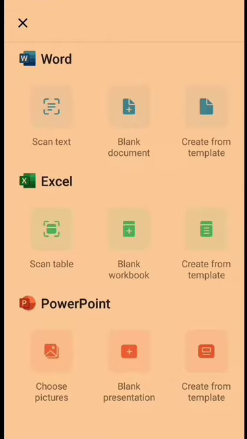One way is by scanning text. So if you click on scan text and you scan a physical document, that document that you scanned can be the basis for starting a new Microsoft Word document. Blank document will allow you to open a blank document that has nothing in it, where you can start fresh.